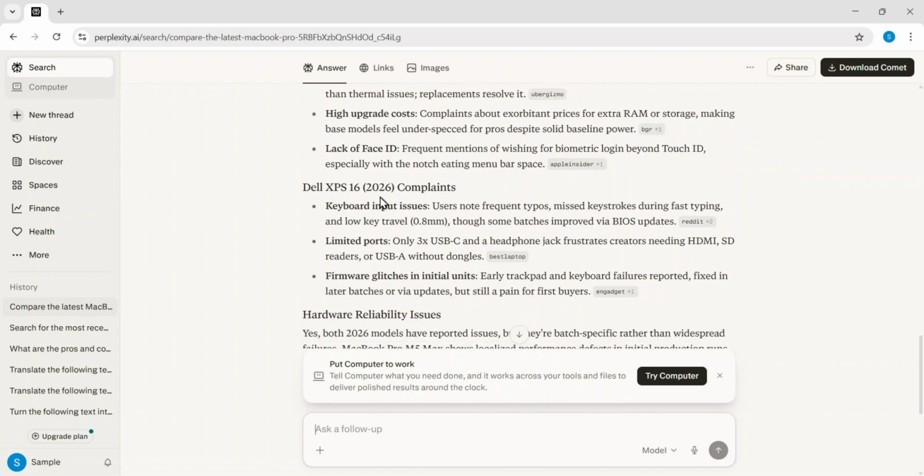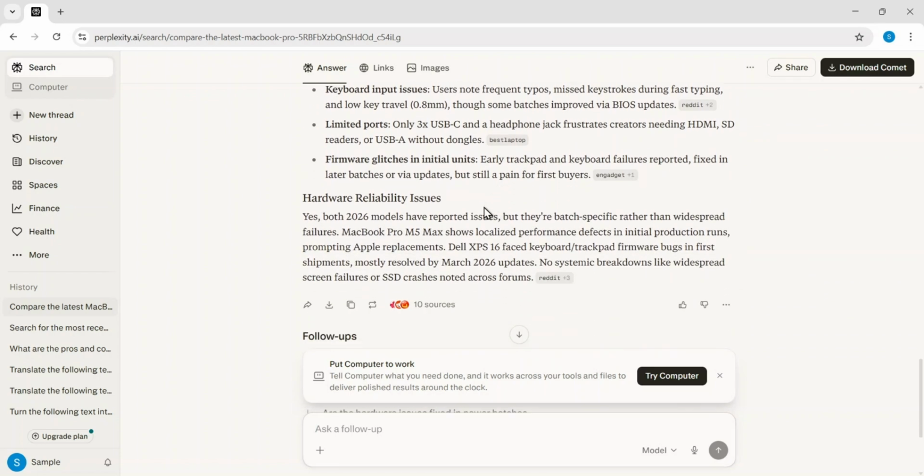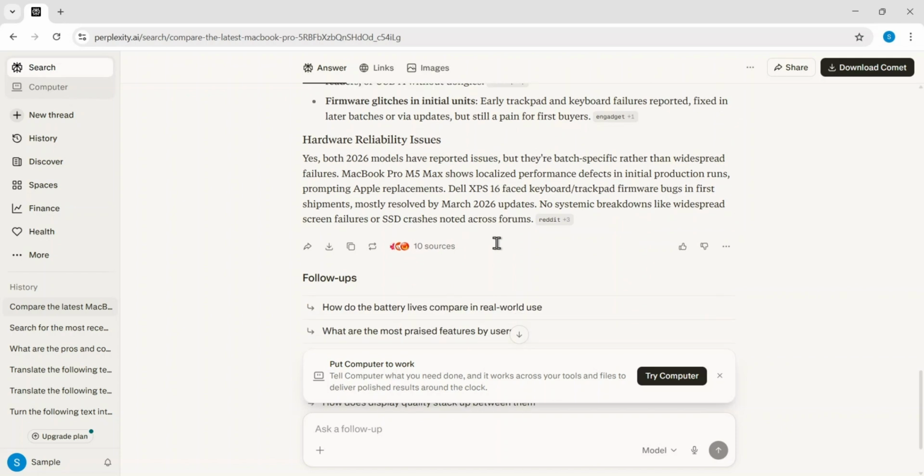By using Perplexity this way, I've completed a deep dive into two complex products in just a couple of minutes.